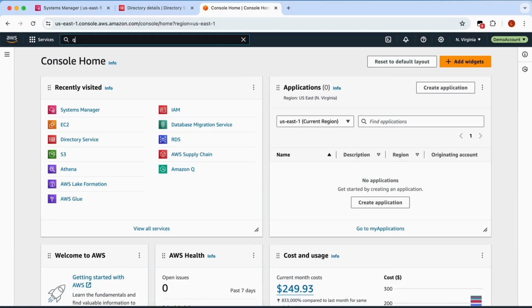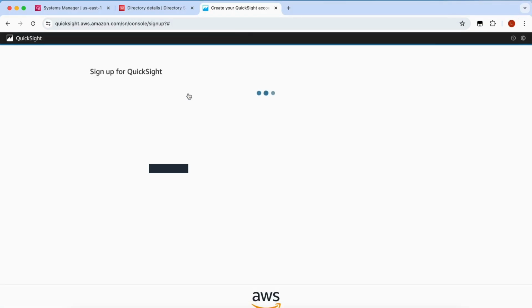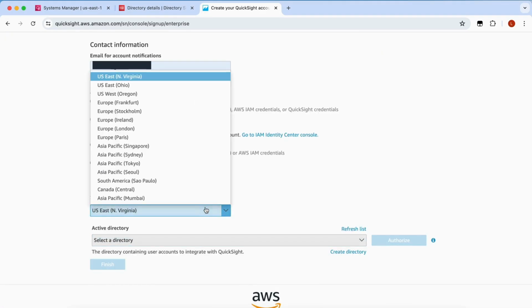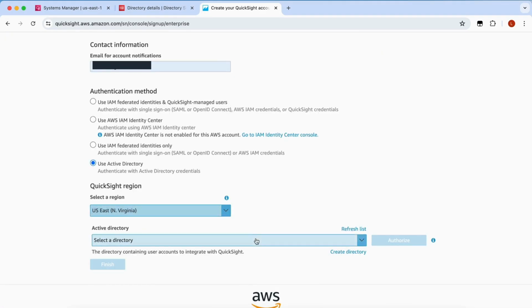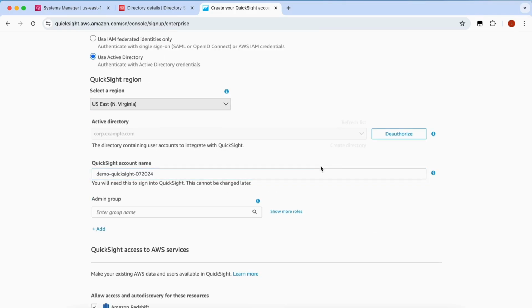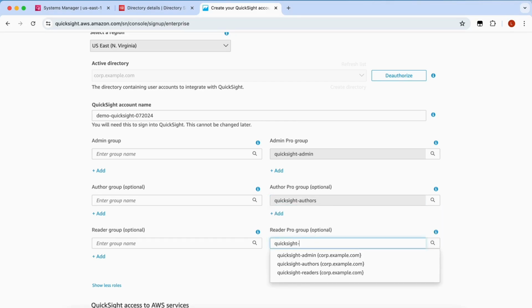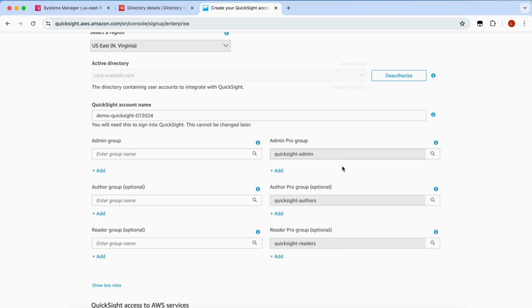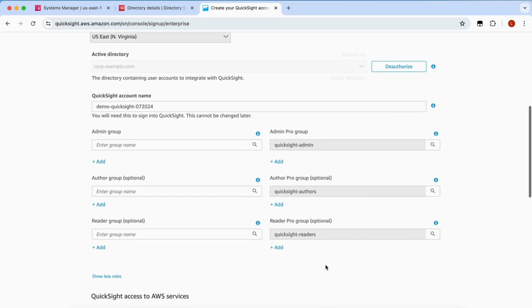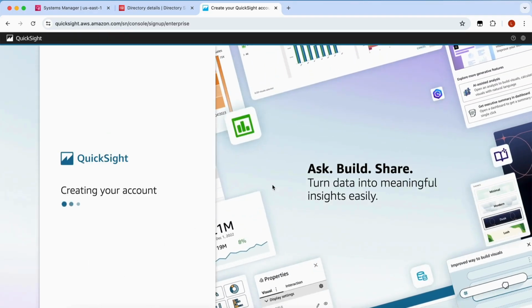Back to the demo, let's exit and set up Amazon QuickSight. Select Active Directory as the authentication method, select the region that you're using as well as the Active Directory from the AWS Directory Service that I have previously created, and click on Authorize. Once that's done, give a name for your QuickSight account and click on Show More Roles, and this is where you see all the different types of QuickSight users, and you can search for specific AD groups or users from your AD to add them here. So I will select the AD groups that I've previously created, and once that's completed, you can scroll down and click on Finish to finish the setup.